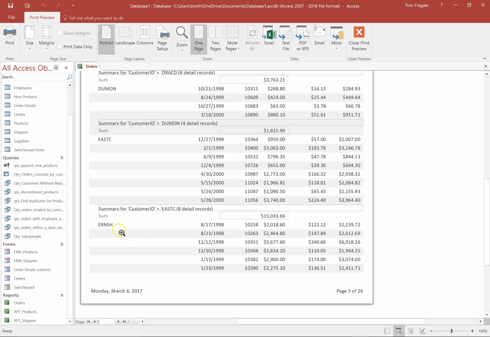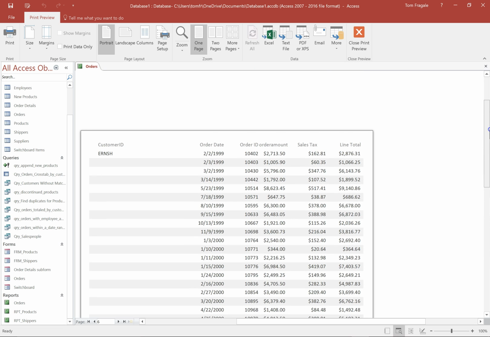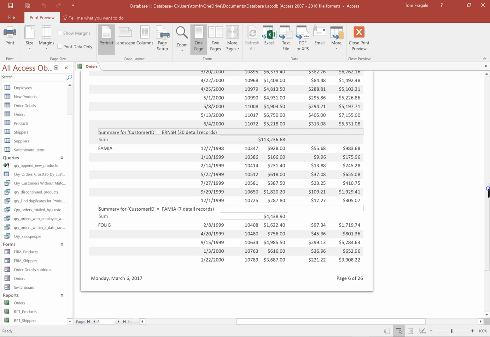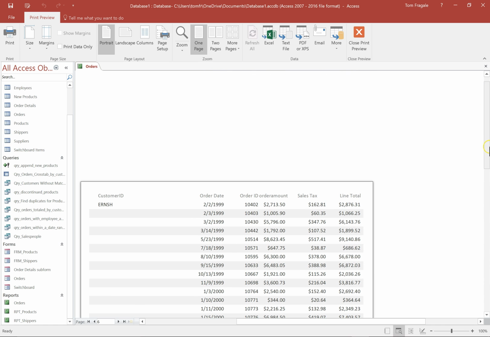Now look at this section over here. See how it says ERNSH. That's going to be the first customer. And then notice how it overlaps into the next page, so that's good. Now, what if they ask you to say, okay, well, can you put each customer on a separate page? Let's see how we can make that work.